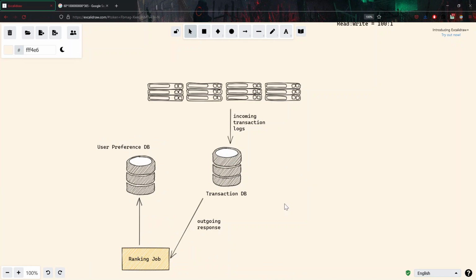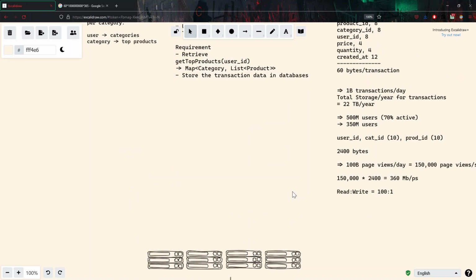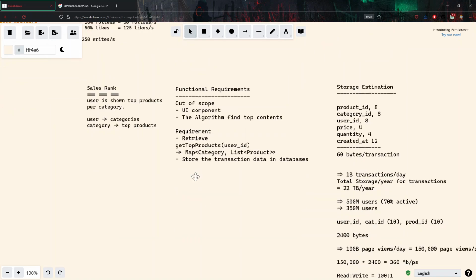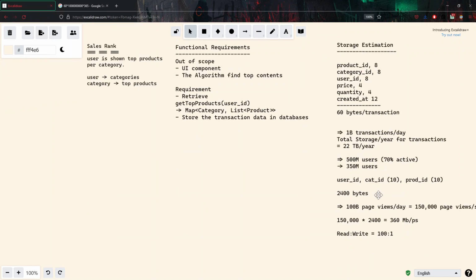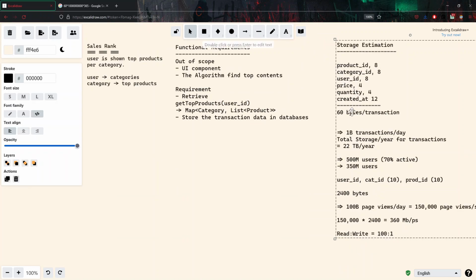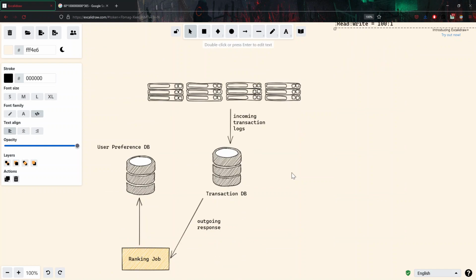So now let's come back to our DB flow. Incoming transaction log for this. The transaction DB will have a structure like this. As I mentioned, a schema like this: product ID, category ID, user ID, price, features. So we can think of a relational DB storage here. But the problem is that a relational DB is very hard to scale. We can do multiple scaling options there. We can try out.